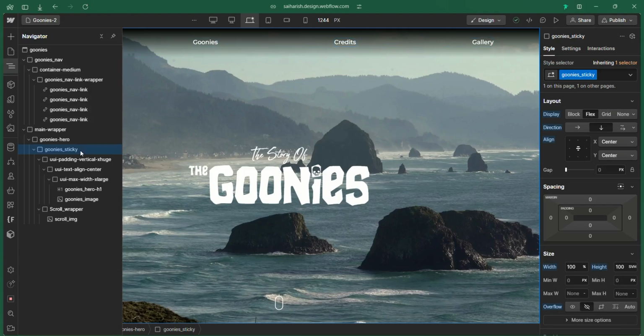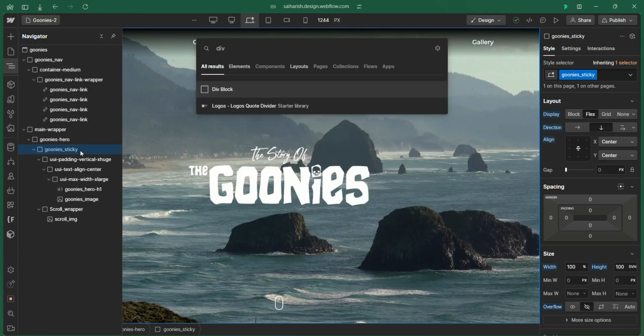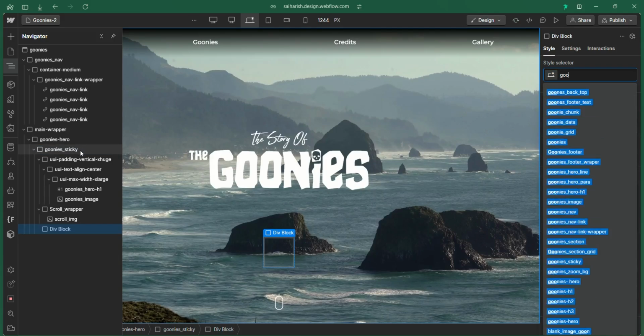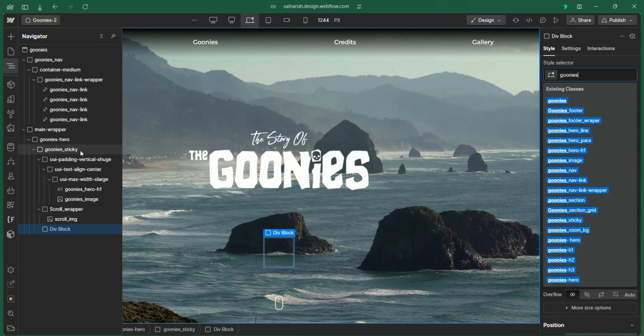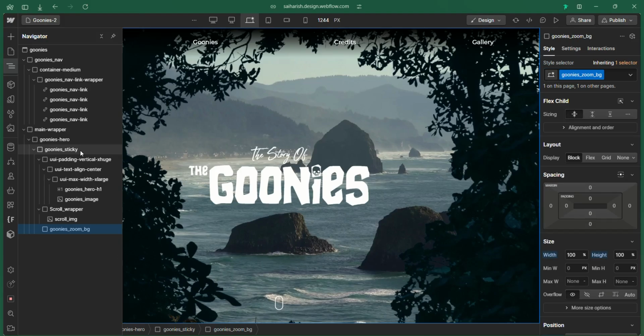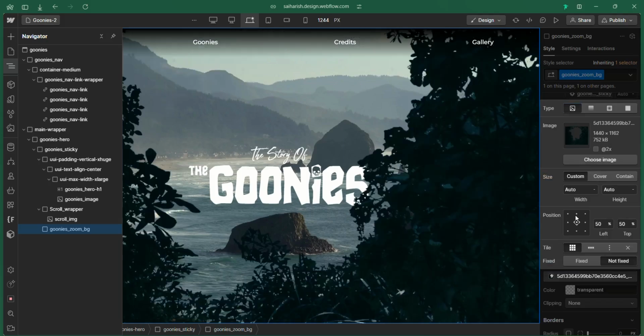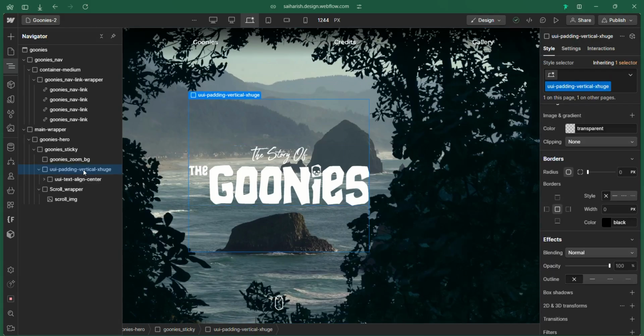Now, inside the Goonies sticky div, add another div. Make its position absolute and set it to top 0, bottom 0, left 0, right 0. Add the tree image to this div for the background. This will help create the scrolling effect. Later, we'll add animation to it. For now, set the image's position to top.